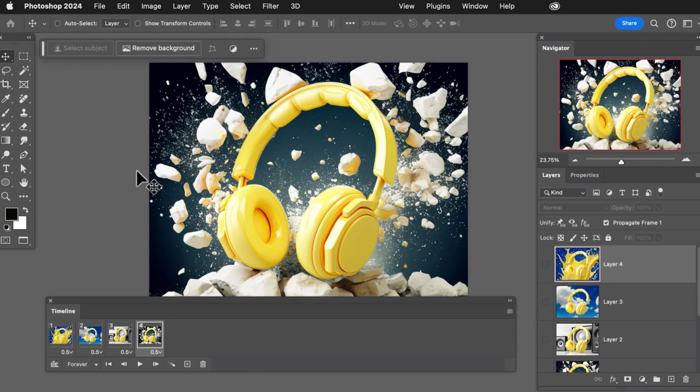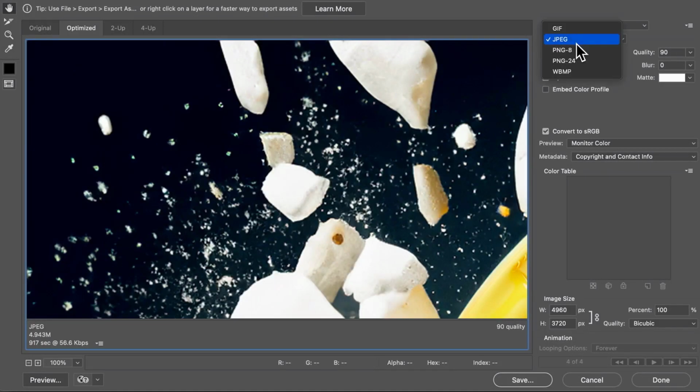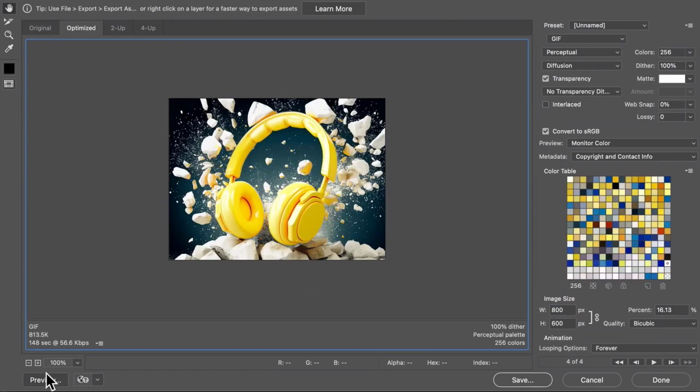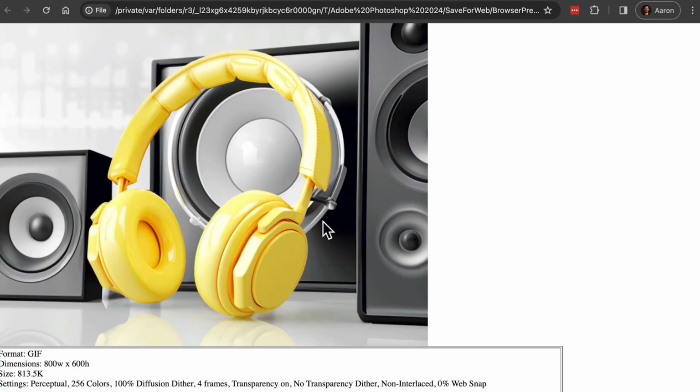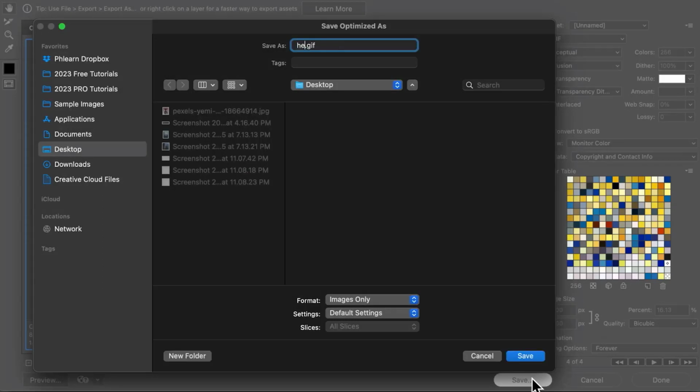To save an animated GIF, simply go to File, down to Export, and Save for Web. Up at the very top, you want to make sure you choose GIF, or GIF, depending on how you want to say it. We're going to go ahead and resize our animation, our width and our height. We're just going to put our width at 800 pixels and hit Enter. And if I click on this preview icon, it'll automatically load in my preferred Internet Explorer. From here, all we have to do is hit Save. We'll just call this Headphones.